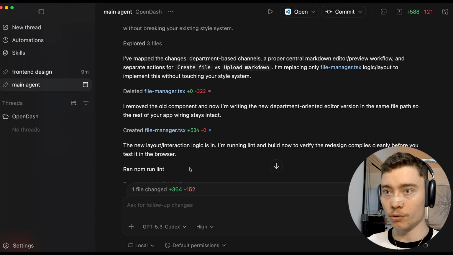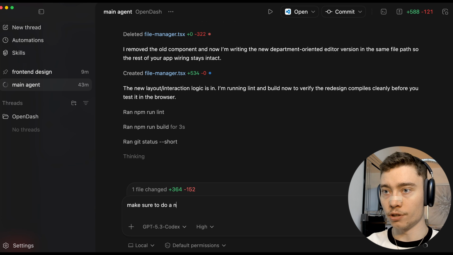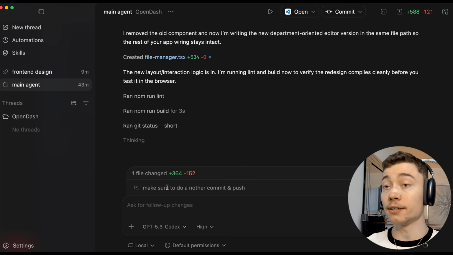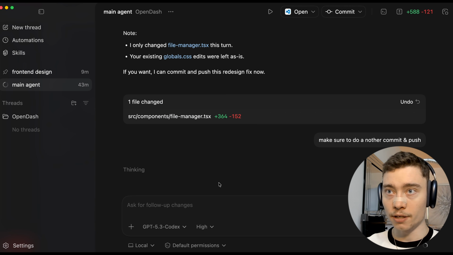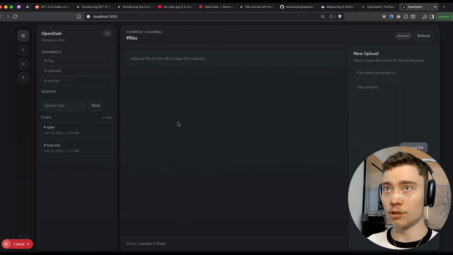We should do a git commit, by the way. Make sure to do another commit. I'm gonna send that, and as you can see, in the Codex app, you can do queued messages, right? So I sent that before it answered, and now it's a queued message, and it was sent automatically. Beautiful. Go back to our app to see how it looks.